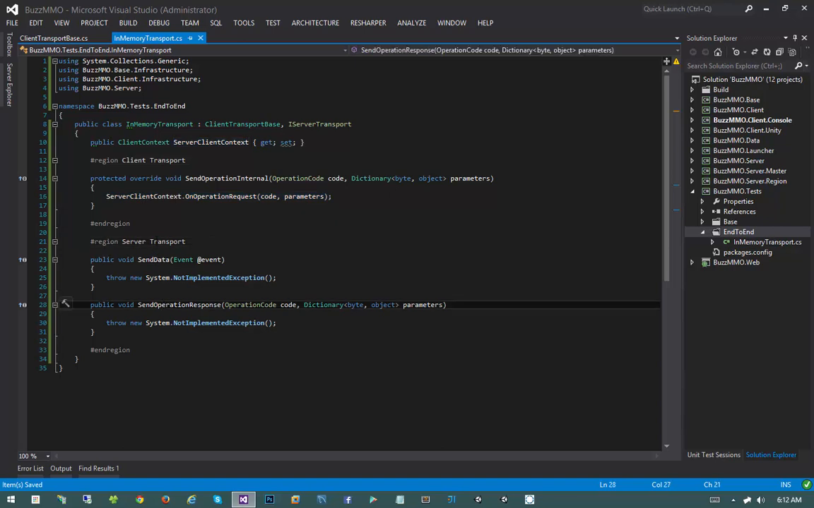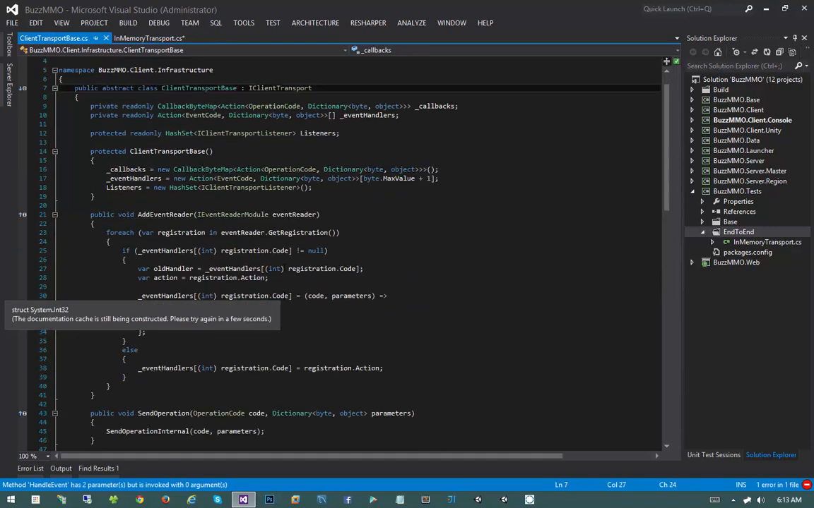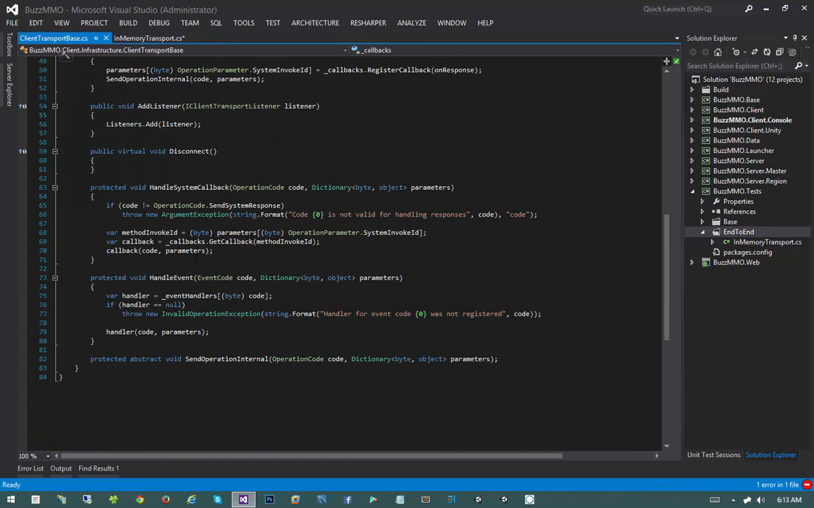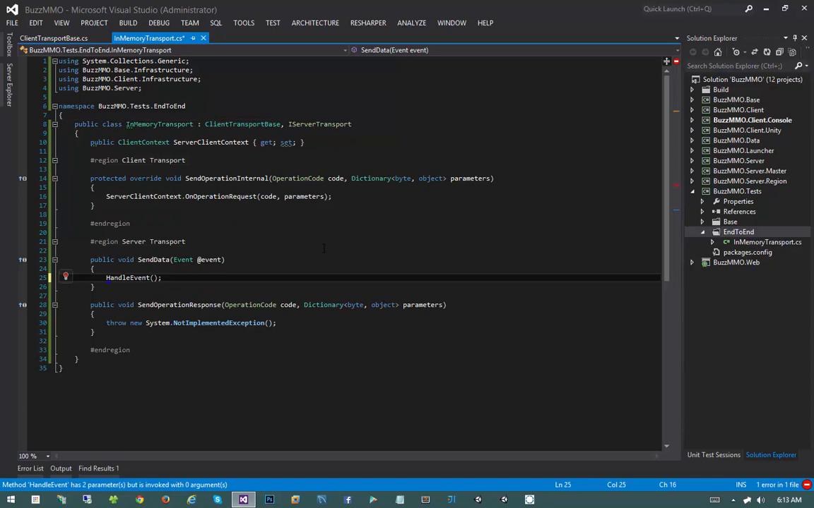Okay, as far as these two methods, we have send data and send operation response. These are the methods that the server relies on. So what happens when we send data? Well, remember that we have these base methods, such as handle event. Remember handle event? That's implemented in the client transport base. This handle event method, which is usually called from the Photon peer listener on the client. Well, just like what we did with the on operation request, we're going to invoke that directly in memory without a networking middleman.